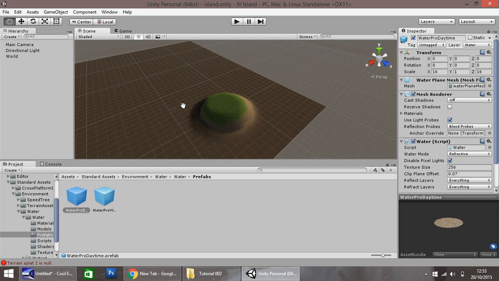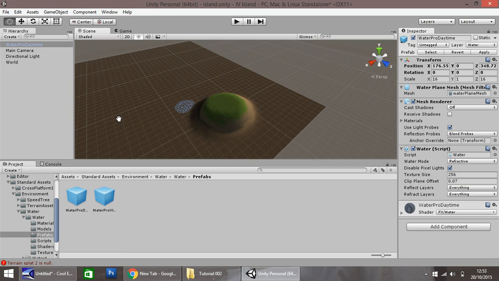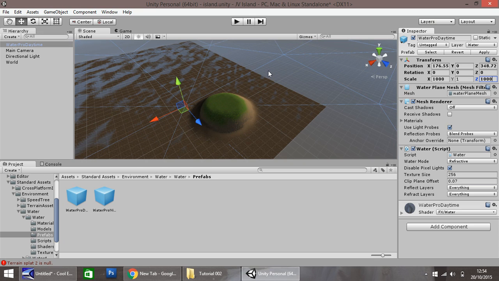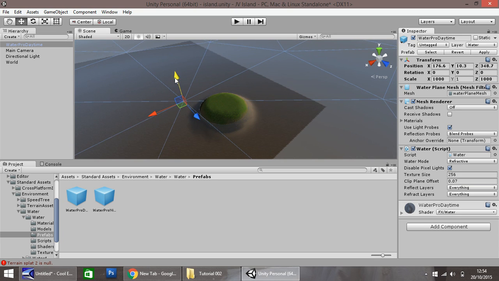You'll see this little circle appear. What we need to do is change the scale immensely to fit our terrain. So on the X scale, let's change this to 1000, and let's also change the Z to 1000. Now if you take this green arrow and pull up, you can see you can move the water level up and down. So if you have it about there, you can see our island now appears.